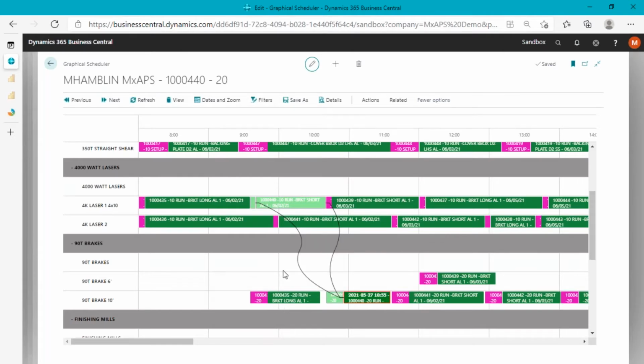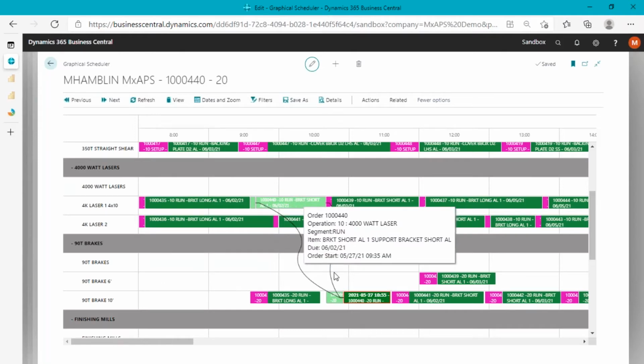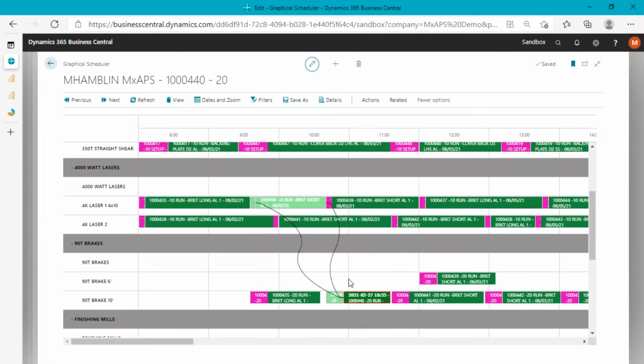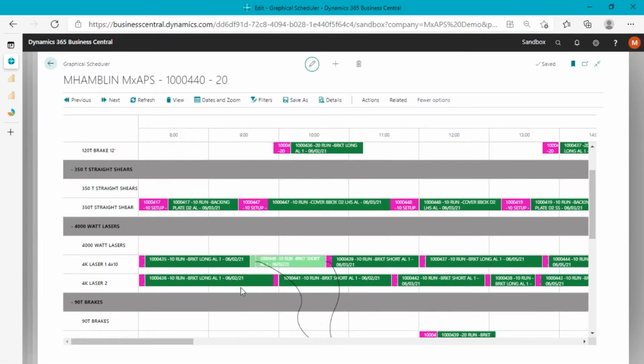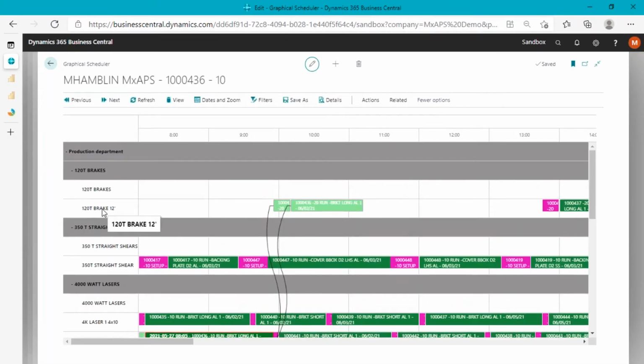So the scheduling engine has a couple of choices here. It could run this and then wait an hour until the long press brake is no longer in use, and schedule it after this. But that means this thing is going to wait an hour. And in the meantime, this one up here has to go somewhere. So it could go on the short, but the short isn't as good and all sorts of stuff. So what it did instead of putting it on the 90-ton press brake was choose an alternate machine. It chose this 120-ton.